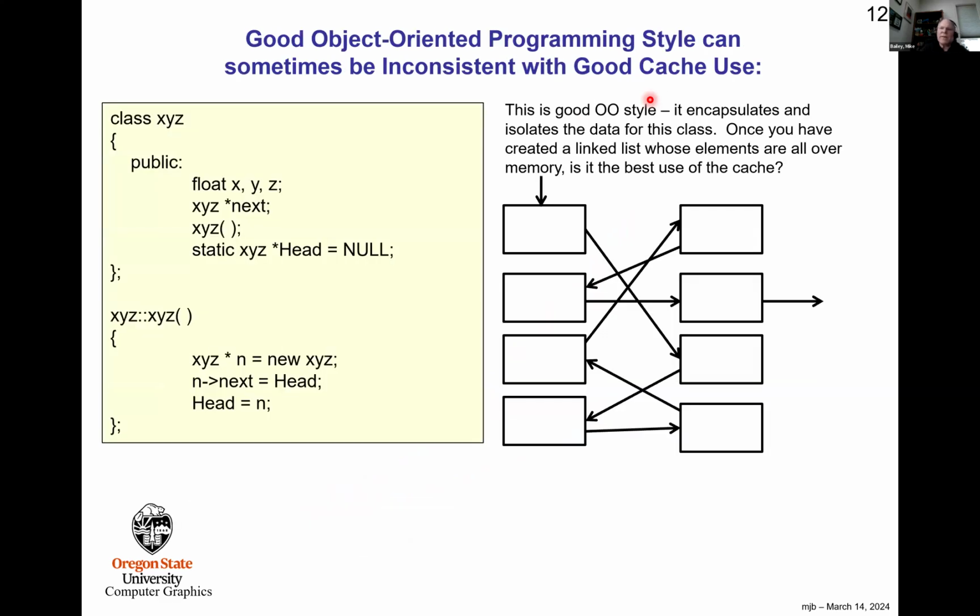One of the things I think is always interesting is that object-oriented programming style can sometimes be inconsistent with good cache use. Imagine we're creating a linked list. We have the head of the list and a pointer to the next thing, and we're storing XYZ values. Every time we need to add a new link in the linked list, we create a new one, allocate it from memory, and then link it in. But the problem is you don't know where these things are in memory.